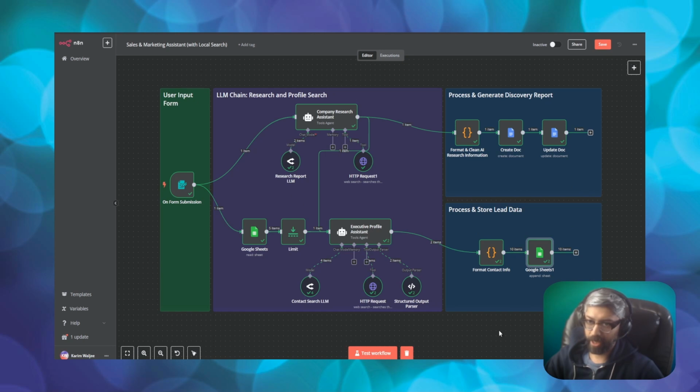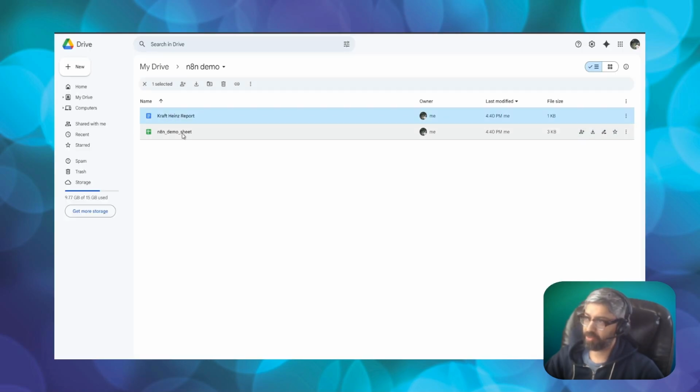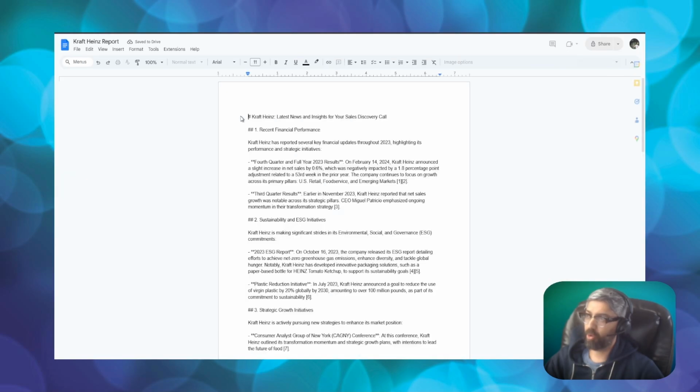So we have all green check marks here. You saw it flow. So let's take a look at the output. The first thing, let's take a look at the Google Doc. You'll notice here there's a Kraft Heinz report that just got generated. Let's go ahead and open that up.